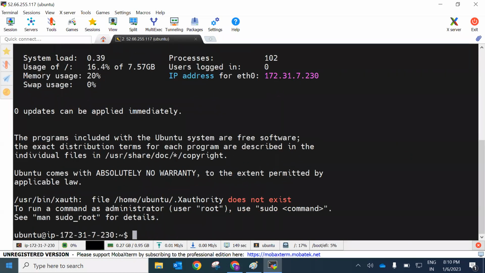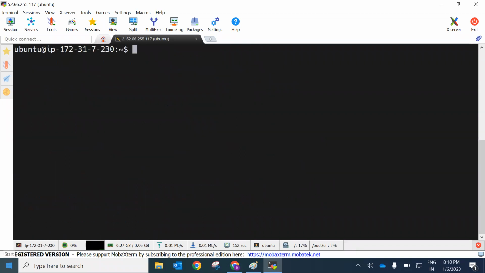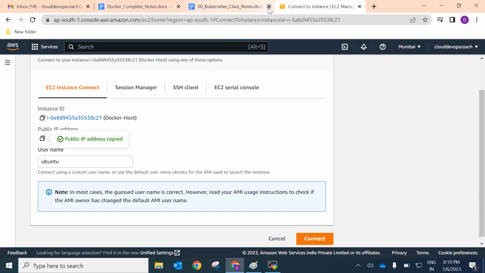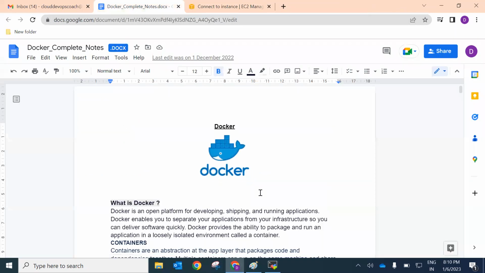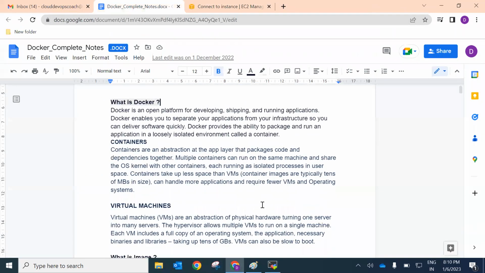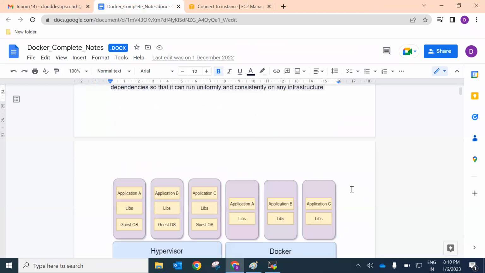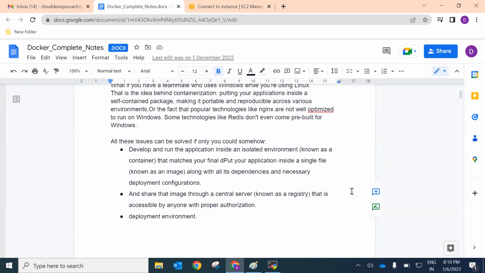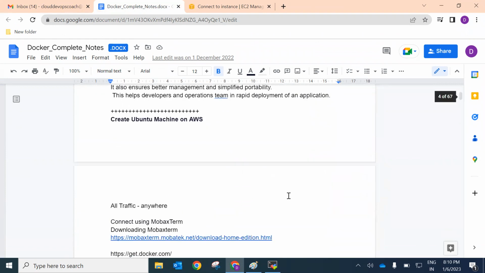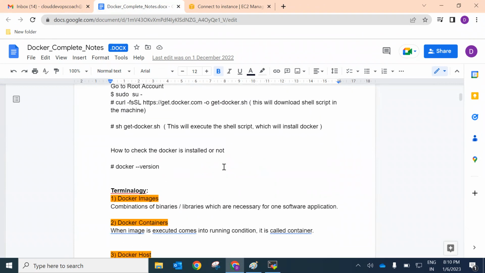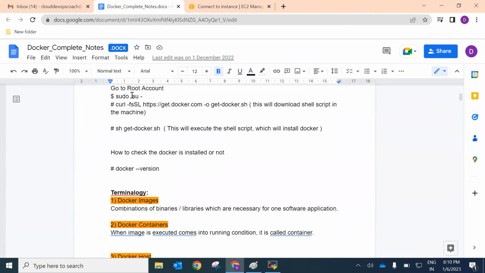I have just increased the font size. Then how do we install Docker in this? I'm closing the Kubernetes nodes. How to install Docker? You can use the apt package manager also, but I'll use the script first. Login as a root user.